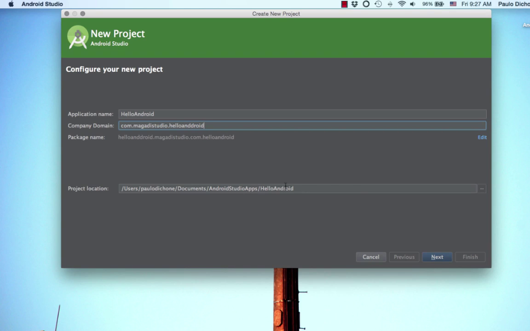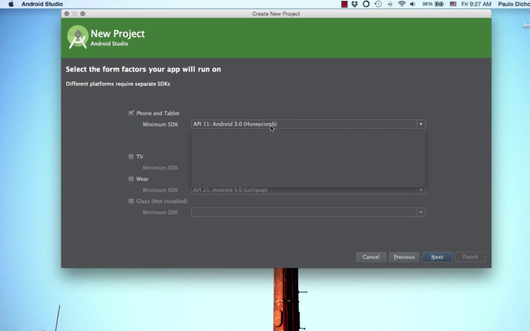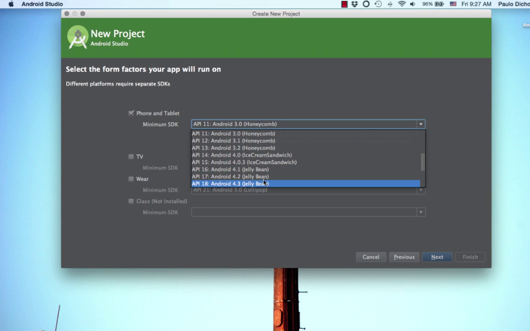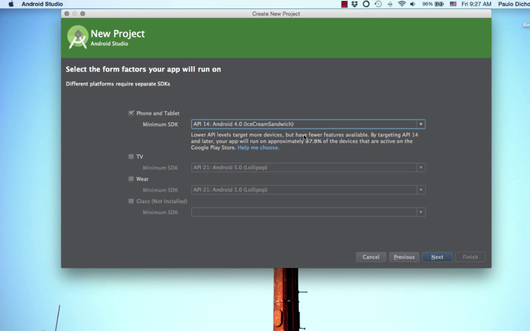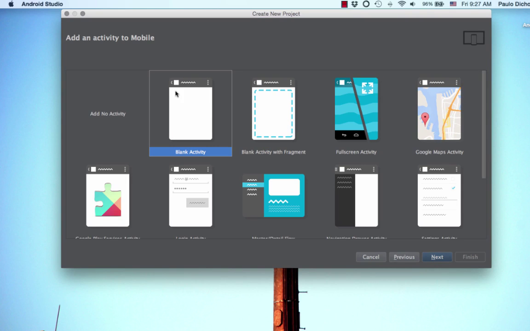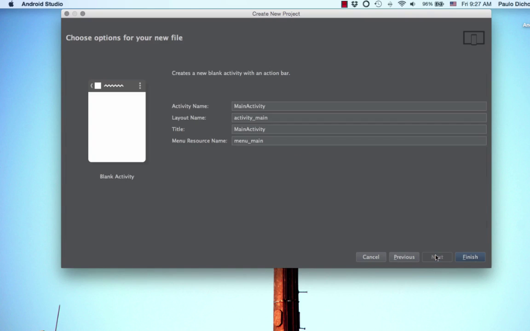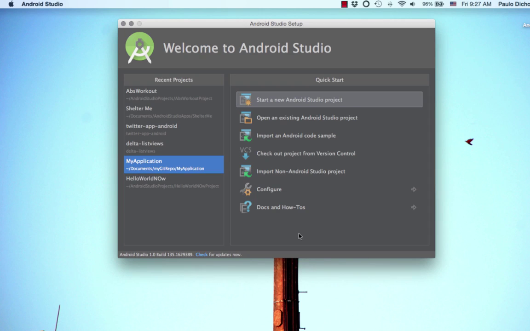You can change where you want your project to be located, and we're going to say our minimum is, actually let's make our minimum 4.0 so that we can include a lot of different flavors of Android. Let's go to our blank one here, blank activity, go next, and just leave it the way it is. Go here next, and it should create our first Android project.